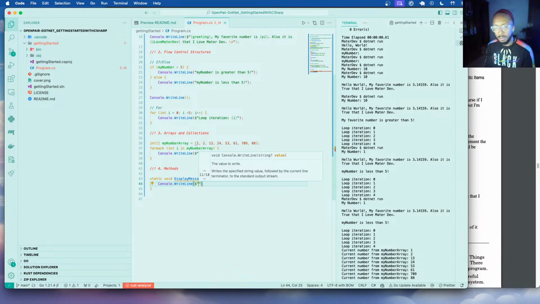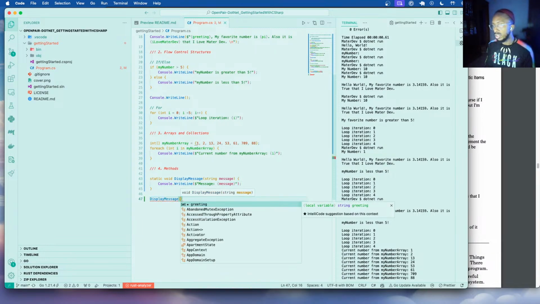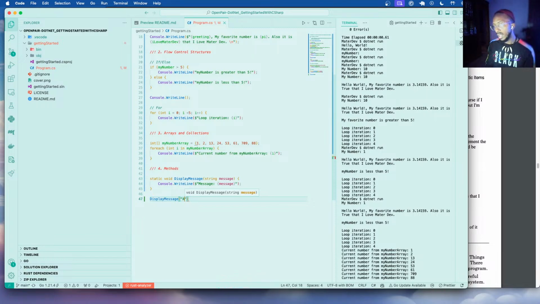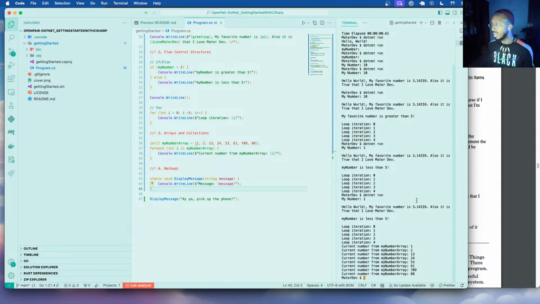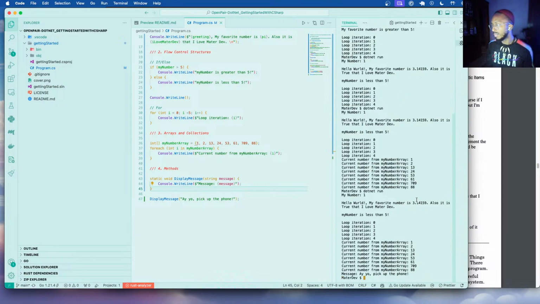Okay. WriteLine, message. And we'll put message in here. And then we can call our method down here, DisplayMessage. And we could say, hey, yo, pick up the phone. That's all I could think of. There's no clever joke behind that. Okay, so let's go ahead and run our program now. And we get the message of, hey, yo, pick up the phone.